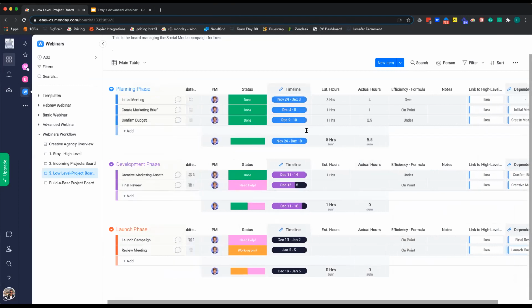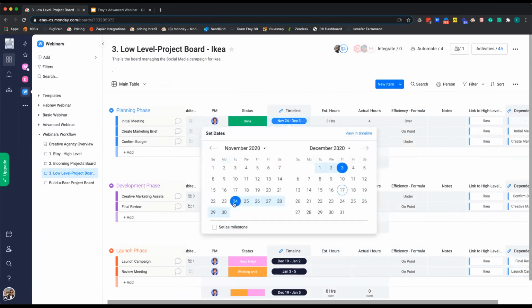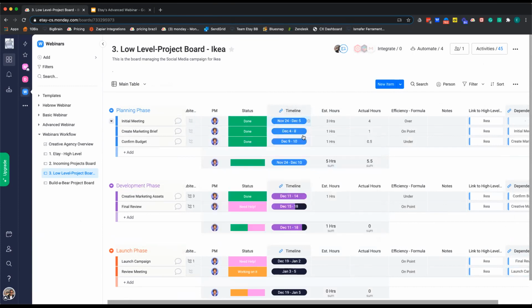Okay, so simple enough. Now let's watch live how this automation works, the one we set up just a minute ago. So we'll move this back from December 3rd to December 5th, for example. So we'll keep the start date 24th. But let's say we got delayed and we need to push it back to December 5th. We'll watch how each date gets pushed back by 2 days.